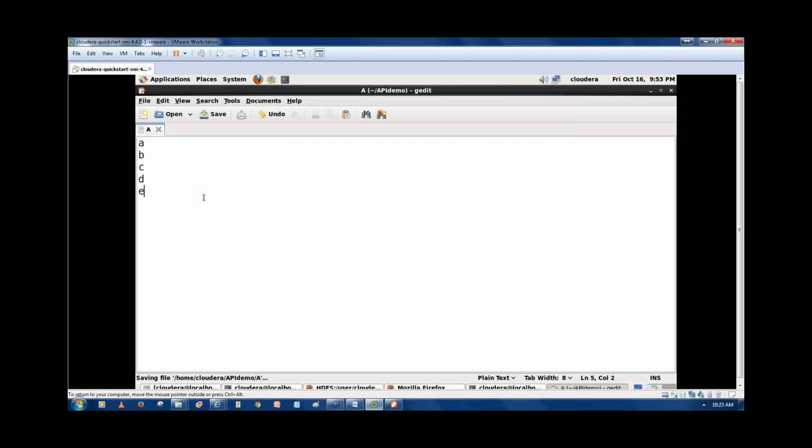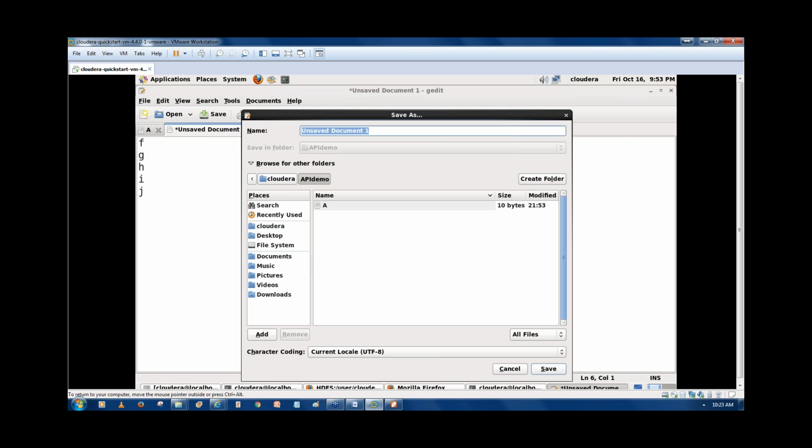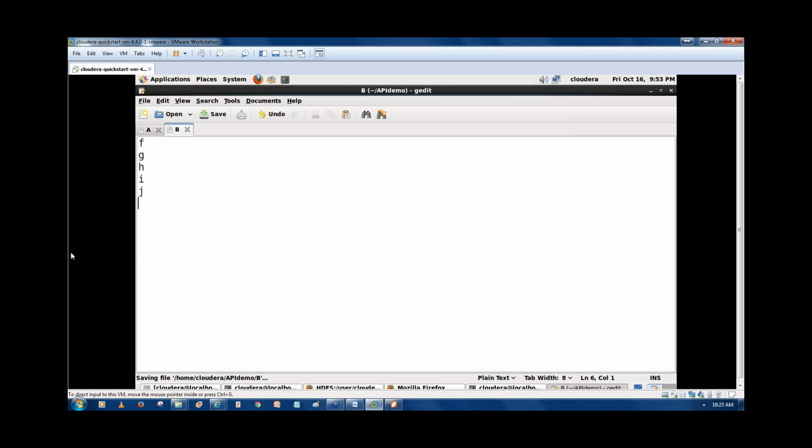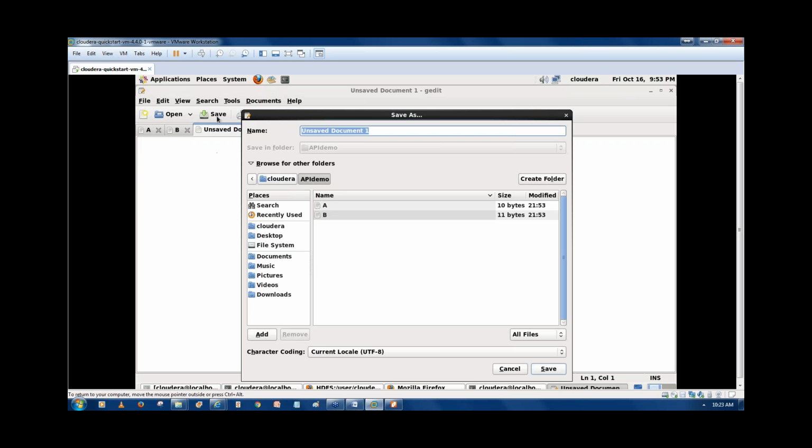Okay, I'm going to create one more file. The file contains f g h i j, some content. I'm saving this as file name b. Okay, how many files do I have? File a, file b, and I'm taking another empty file. I'm saving this as c.